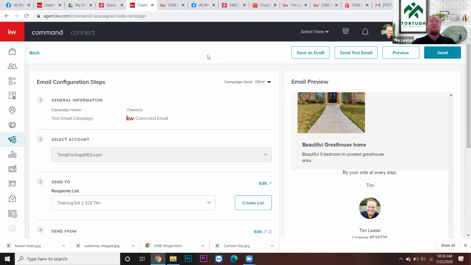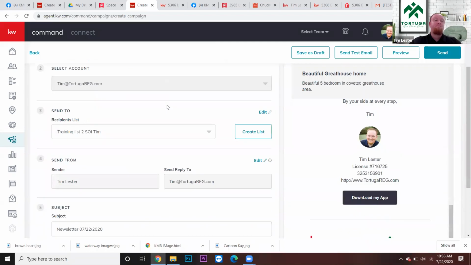So I would do these at a time that's pretty moderate, 10 a.m., somewhere in there. Probably wouldn't send them out at midnight. You're going to get a real low open rate.